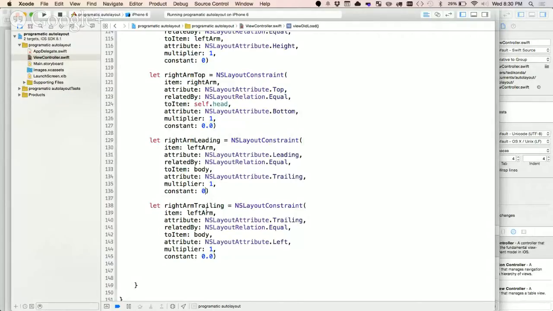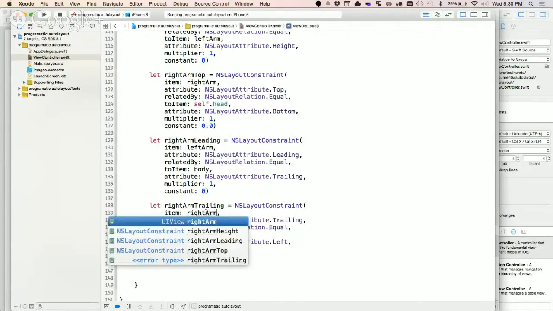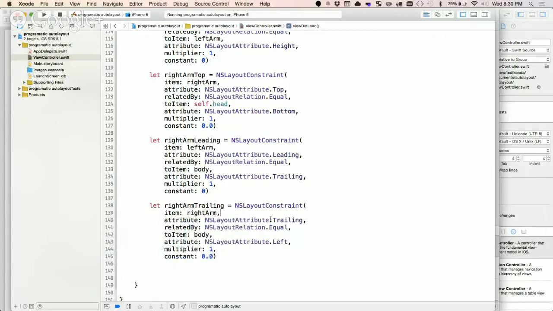So the trailing, where does that? How does it work? Still left arm. For left, right arm. So where does the right arm trailing go to? Self.view, right, and 20.